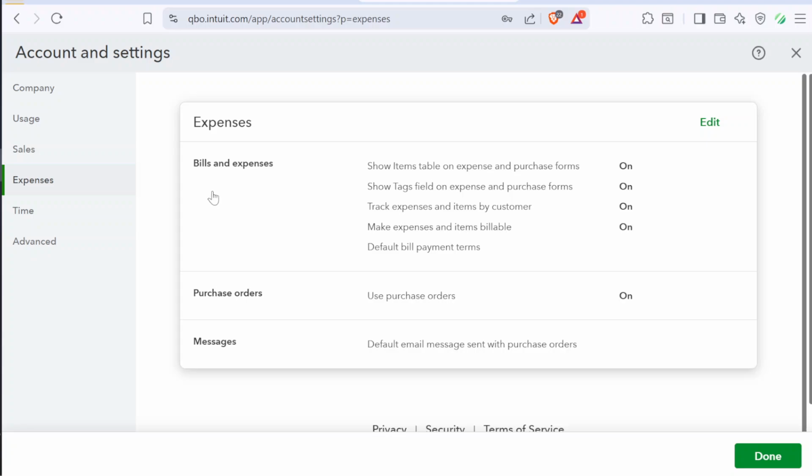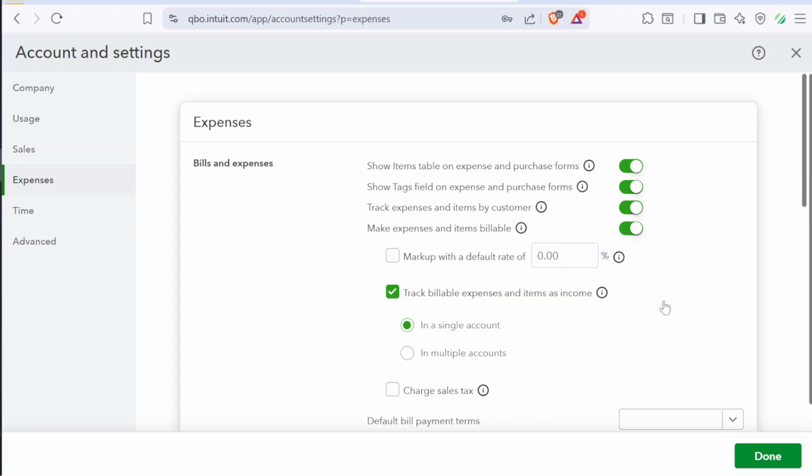Now, look for the Bills and Expenses section. Here, you'll see the option to make your expenses and items billable. Turn this option on so that any costs you cover for clients can be tracked and billed back to them.